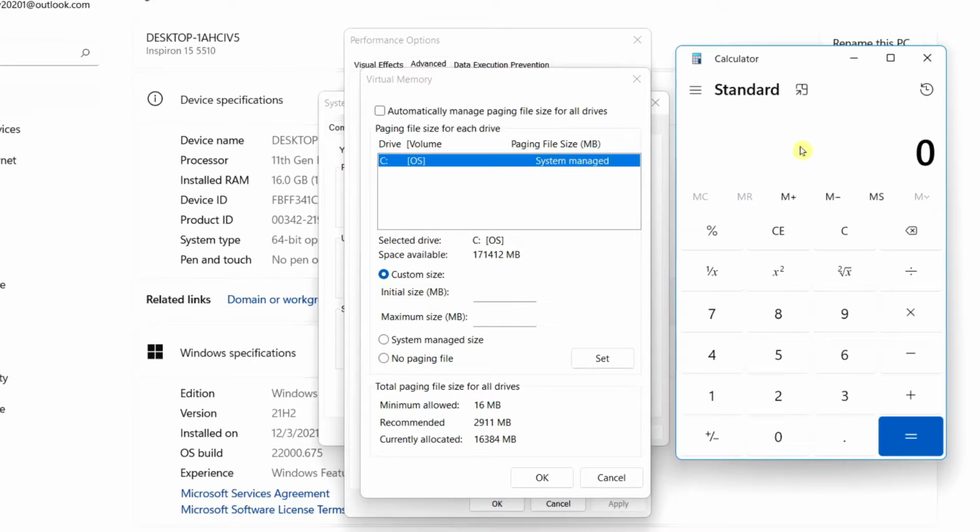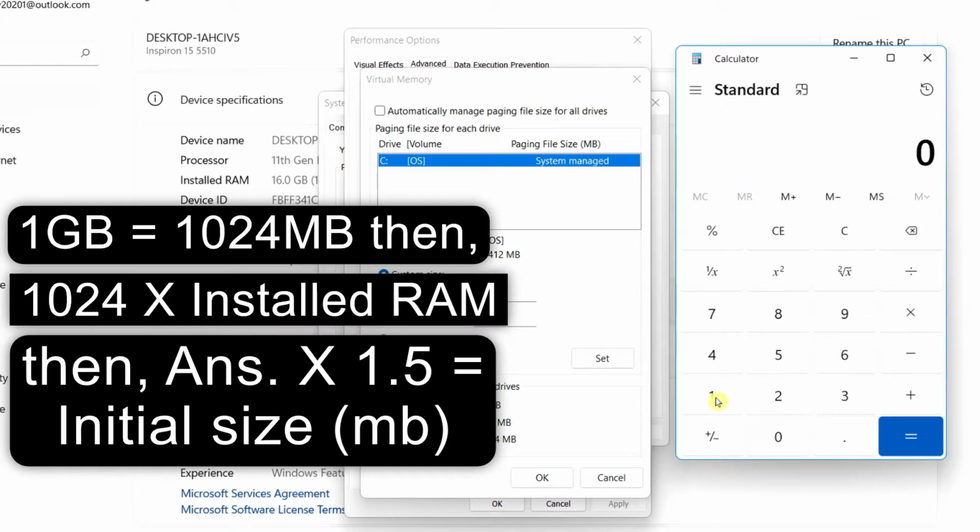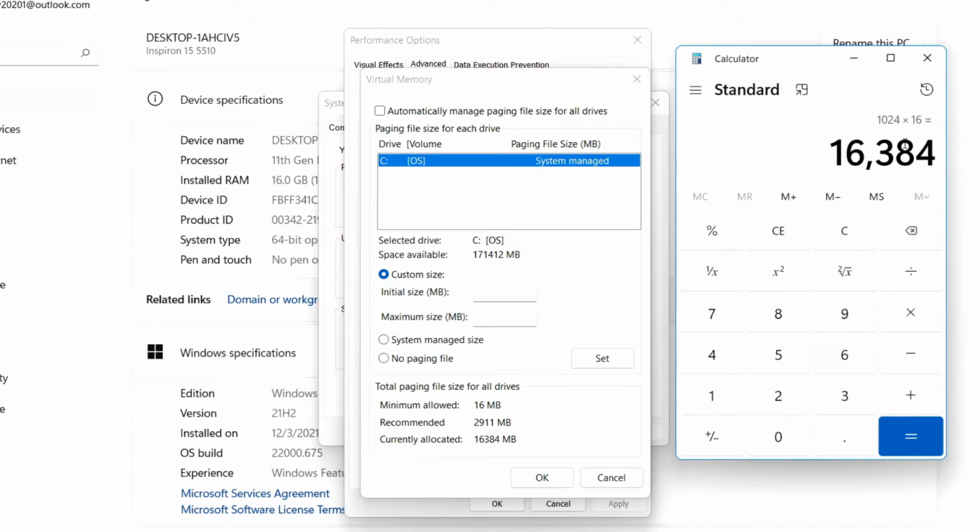So 1 gigabyte is equal to 1024 megabytes. So we're going to do 1024, which is equivalent to 1 gigabyte, but this is in megabytes. And we're going to multiply that by however much installed RAM is on your device. As you can see over here on the About section, my installed RAM is 16 gigabytes. So I'm going to multiply the 1024 megabytes by 16 total gigabytes, and it's going to give me 16,384 megabytes. And again, multiply that number by 1.5.